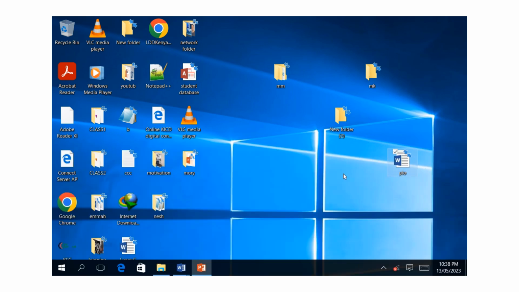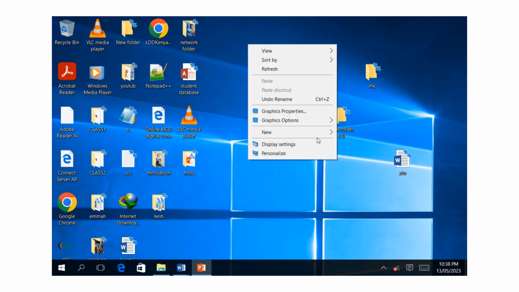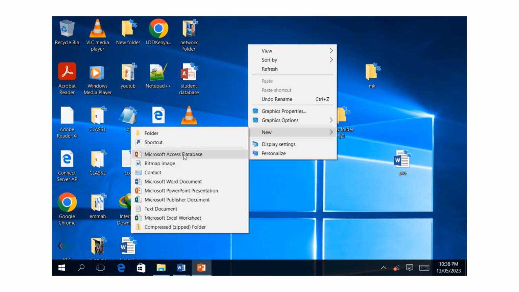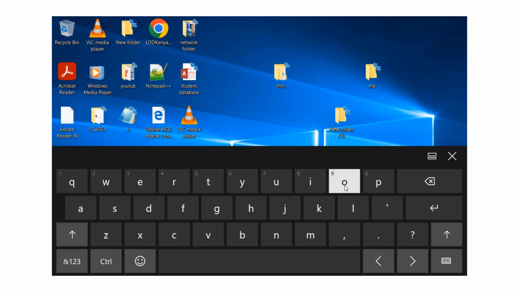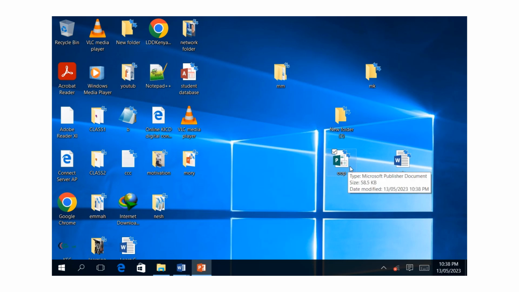Remember, I can also create a file of another program. Maybe I right click, point on the new, and then from here I can maybe create a Publisher or PowerPoint, and then also I need to give it a name. I can use OP, and then enter, and there I have this file created.